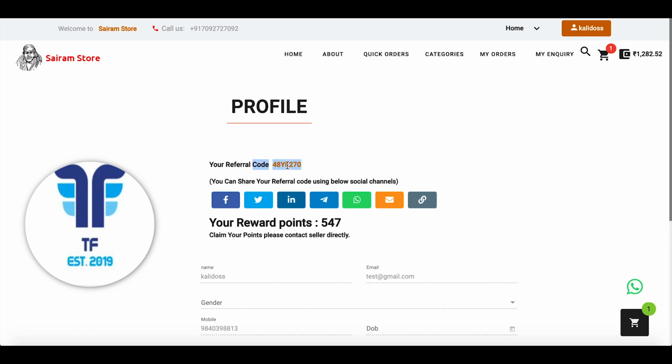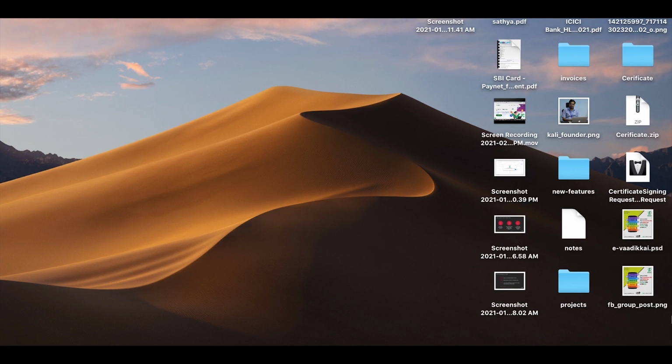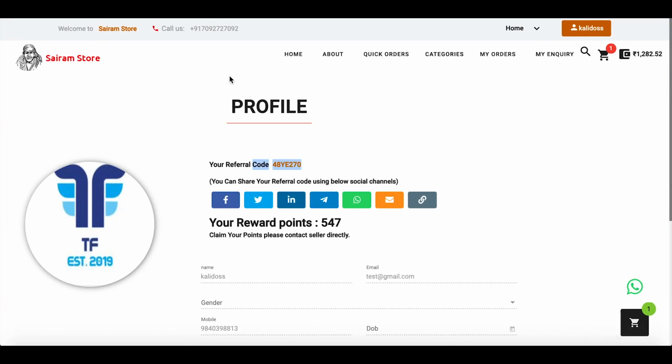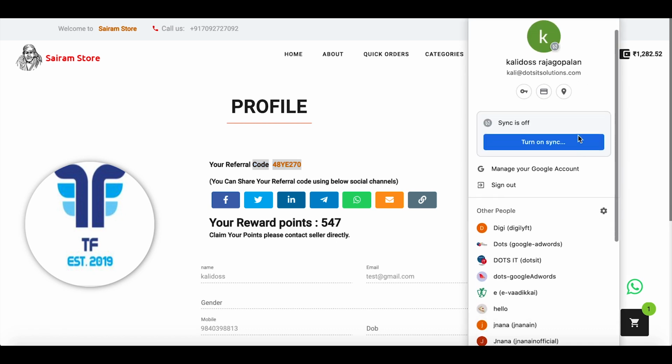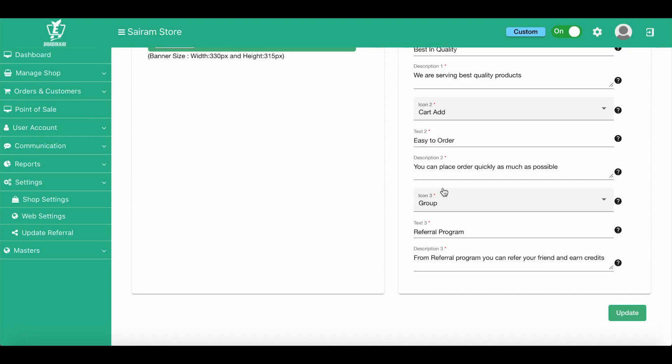So under settings, you can click the shop settings. Scroll down, scroll down. Then here the last one, you can see the reward points. Here you can give what referral percentage you want to give to your referrals. I'm just putting 5%. What is the minimum order you want, like 200, and then if I update, that will be reflected. And then for the reward points, for 100 rupees, I can give 5 points.